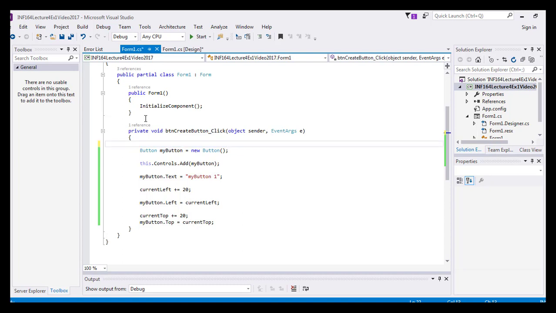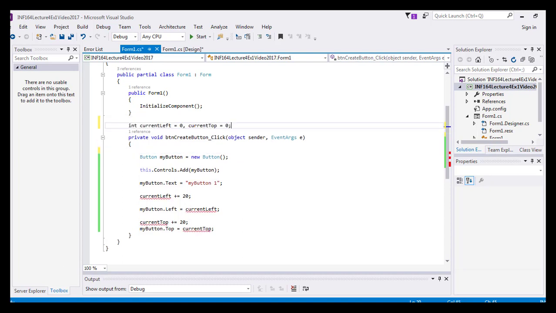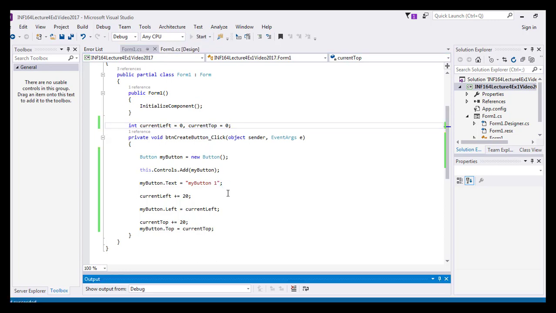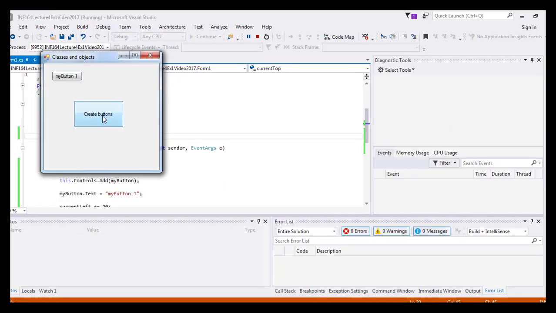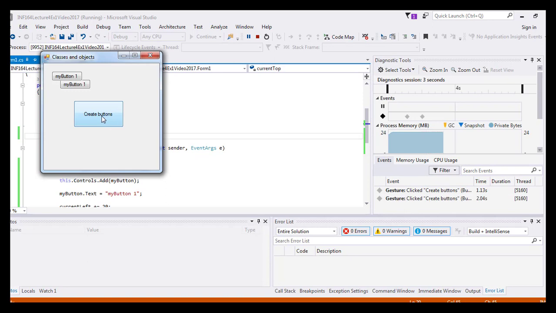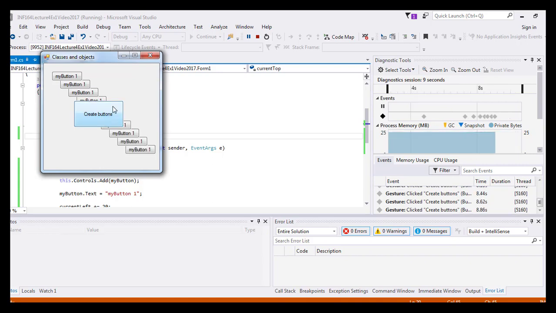So we must take this out of the event handler to make it a global variable and to make sure that each time you click, it doesn't make it 0 again. So now it should work. Let's have a look. So my button, can you see now? Each time you click, it increments the top and the left. And that's how it goes on. All right.